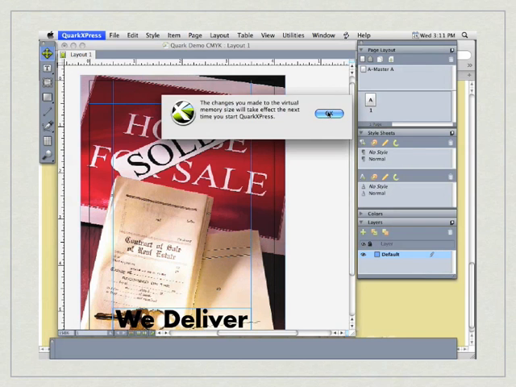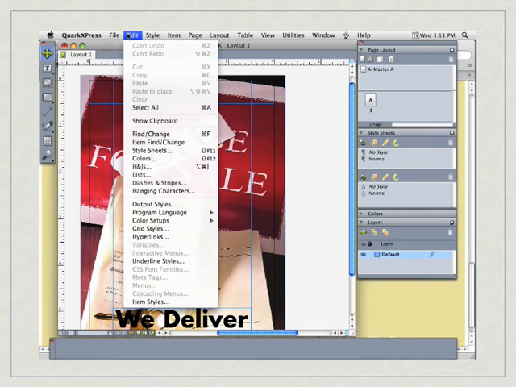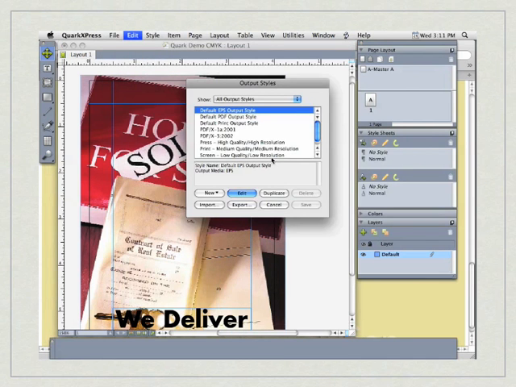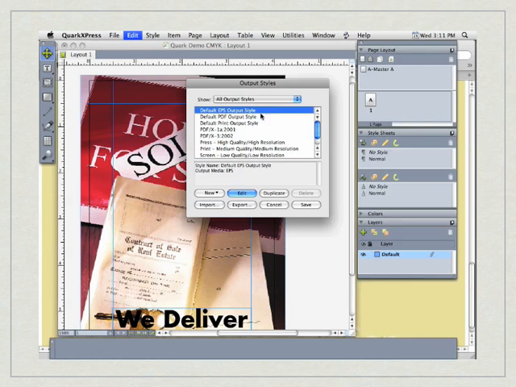You'll get a warning that you can ignore. Now go into Edit, Output Styles, and we're going to go ahead and import the output styles that we just downloaded. Click on the Import button, navigate to where you saved the JSM settings, and go ahead and open them. That will add them to the Output Styles menu. Now go ahead and save your changes.